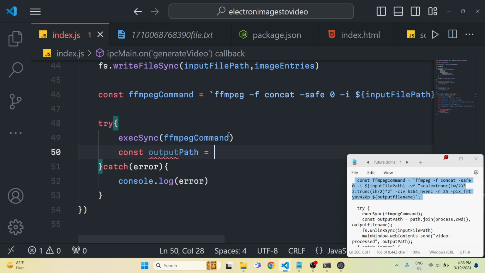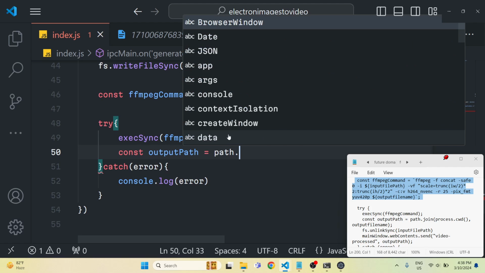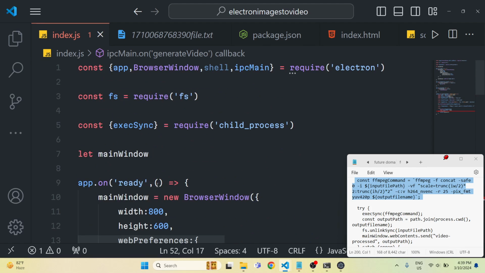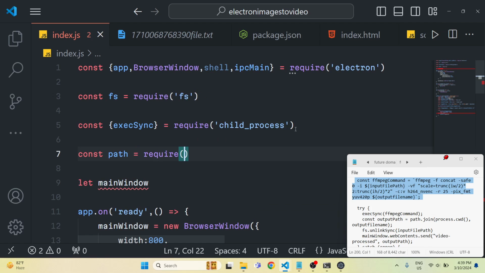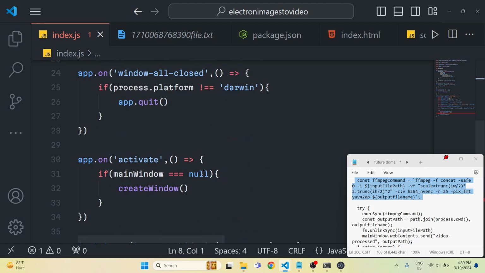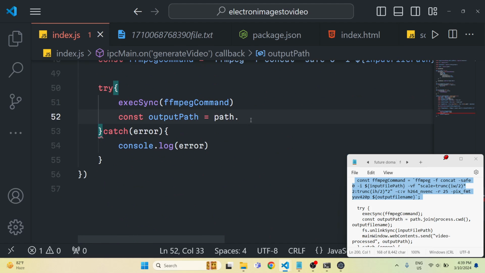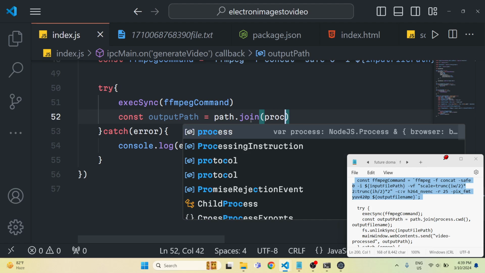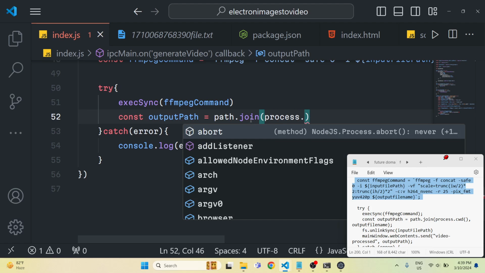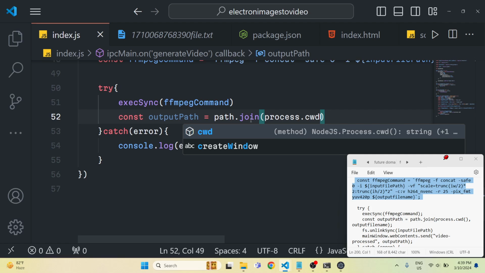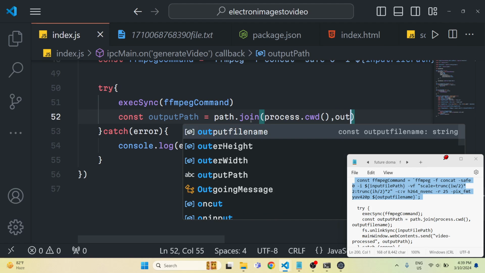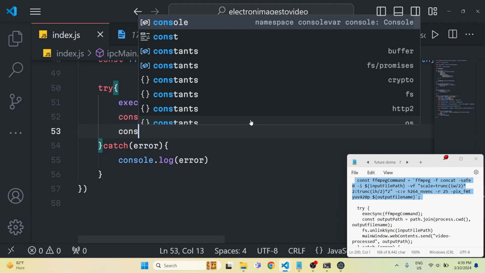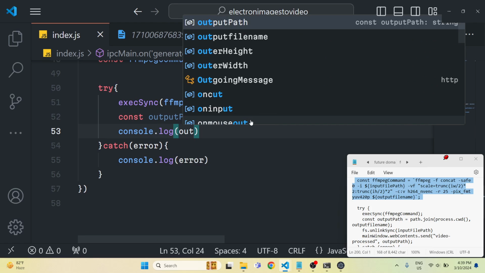we can construct our output path. For this, we also need the path module. We just require the path module as well. We can use the path.join method, and here we will detect the current working directory. This can be done using process.cwd, and this function will automatically detect your current working directory. Then we can concatenate the output file name. This will give you the path of the output file.